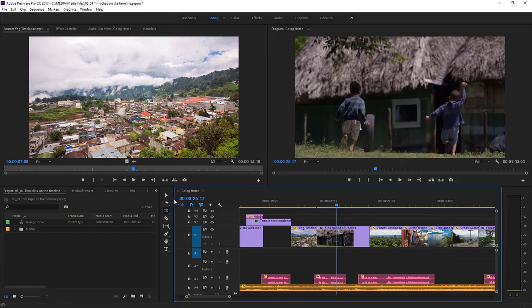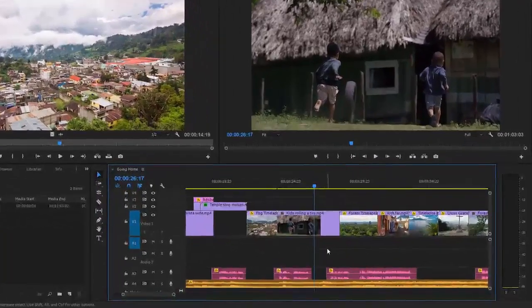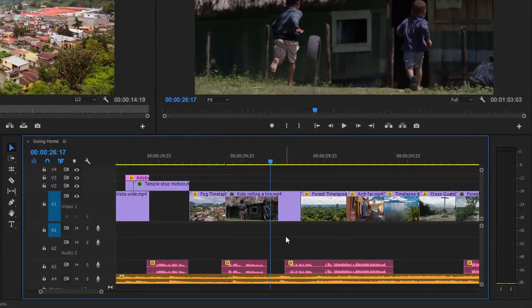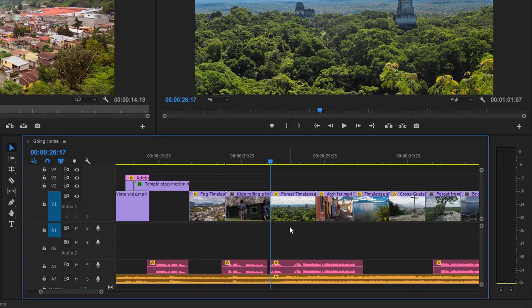I'm going to go back to the selection tool. I'm going to line up my playhead, and I'm going to use another shortcut. On your keyboard, you'll notice the Q and W keys at the top left can be used to trim as well. So I'm pressing W, and everything from the playhead to the end of the clip has been removed.